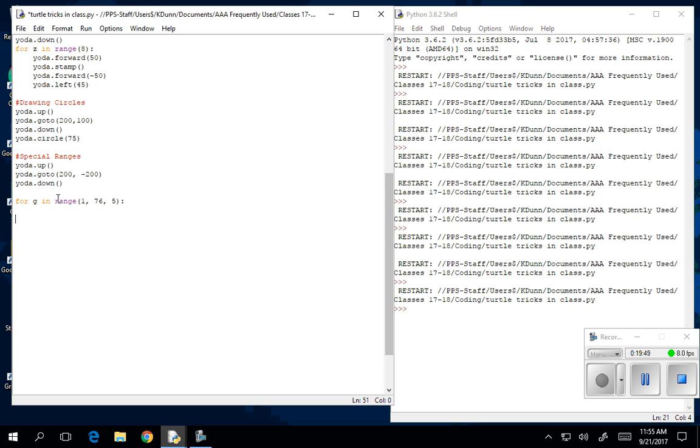So when it goes through this loop, it'll go, okay, we're starting at 1, and I'm going to end at 76. So I'm counting 1 to 76. But I'm not counting by ones. I'm not going 1, 2, 3, 4, 5, 6, 7, 8. I'm counting by fives. That's what this 5 says.